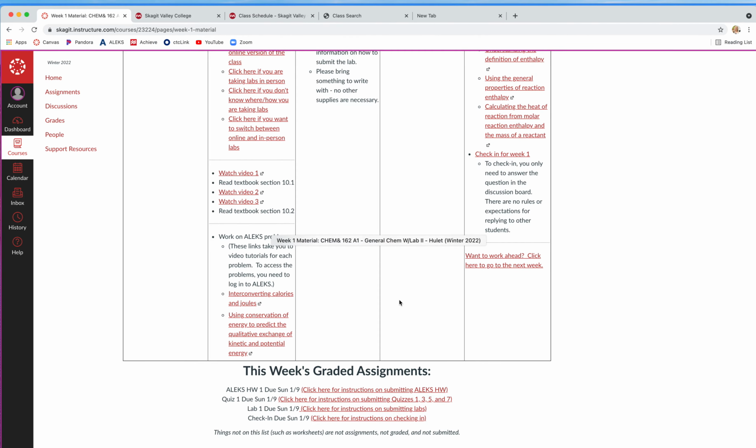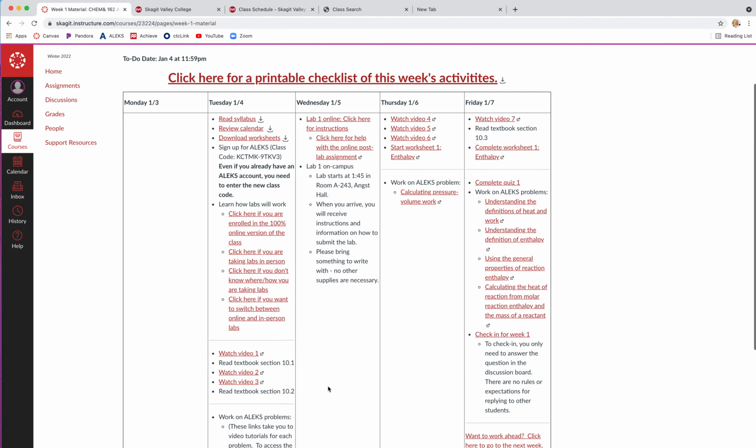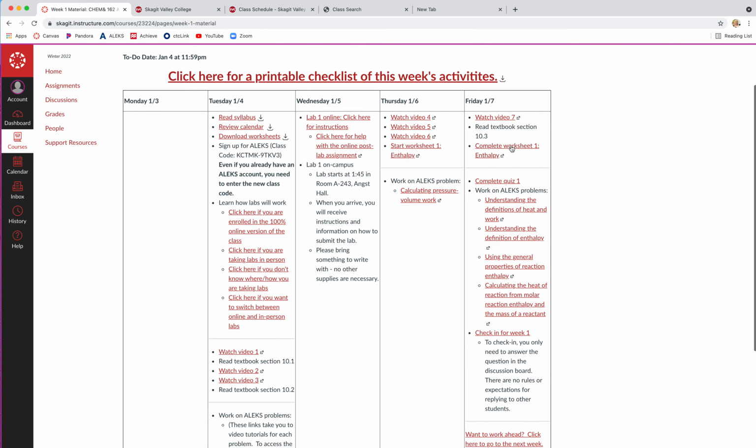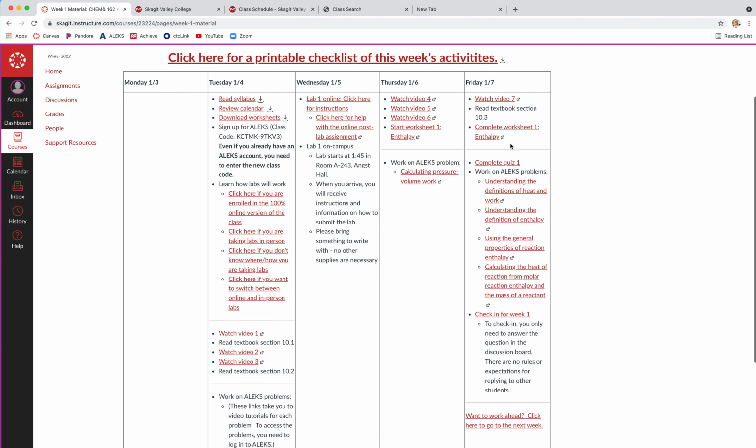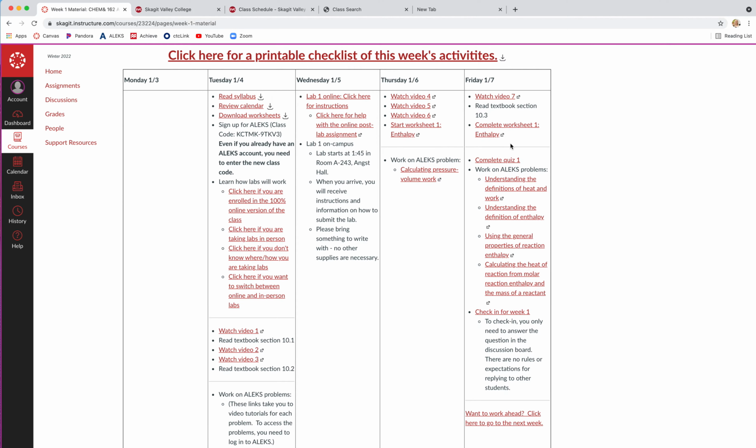Now, there are some things that are listed on this weekly calendar that are not assignments. One thing that students get the most confused about are the worksheets. So worksheets are blank PDF documents that are designed to supplement the lecture. Worksheets are not actual graded assignments. They're just kind of like taking notes.